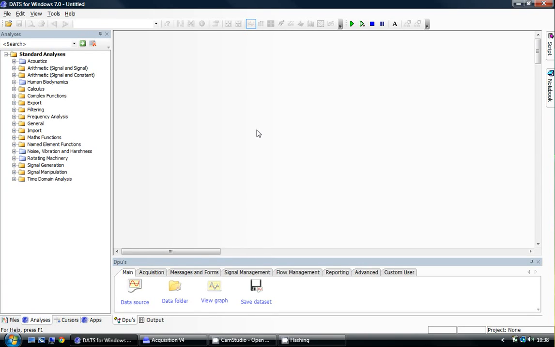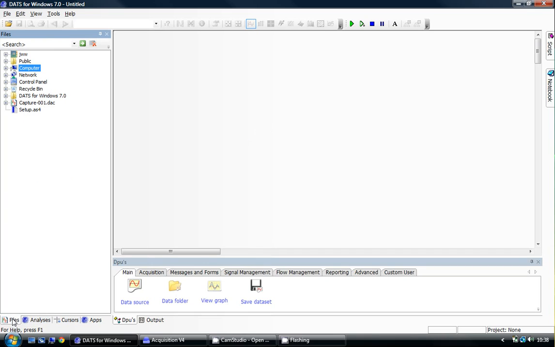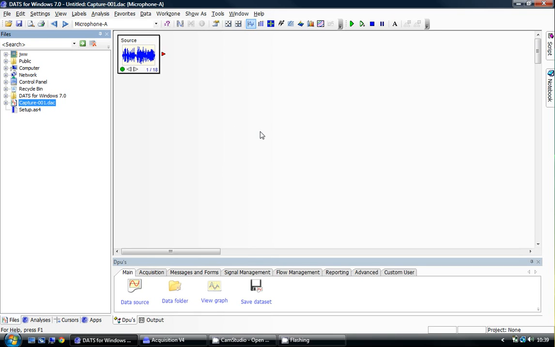In the following tutorial, we will look at using the Data Analysis software to process some captured data, data that we captured in a previous tutorial using various sample rates. So from inside the Data Analysis software, I'm going to select the file view, and I can see the data that we captured in the previous tutorial, capture 001. And I'm going to double click that file to add it into our DATS workspace worksheet.